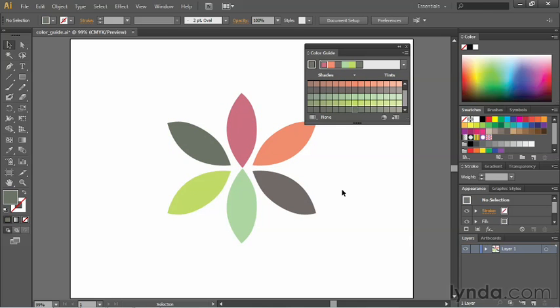And there you have it. Quick and easy color harmonies utilizing the Color Guide panel inside of Illustrator, which should hopefully help you get over those creative hurdles and put you well on your way to creating better artwork.